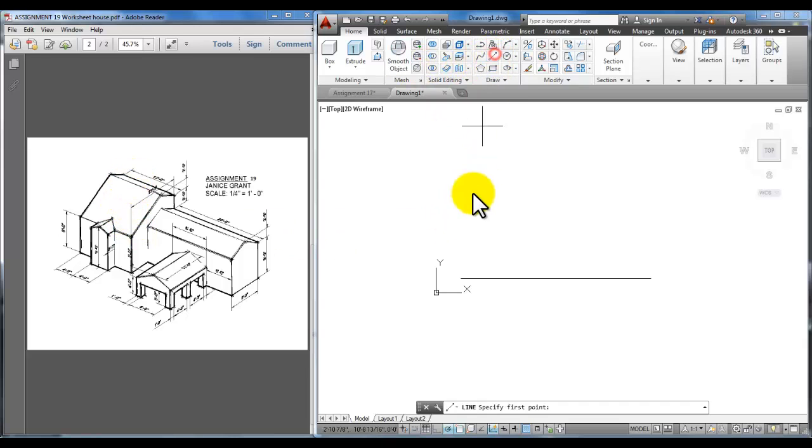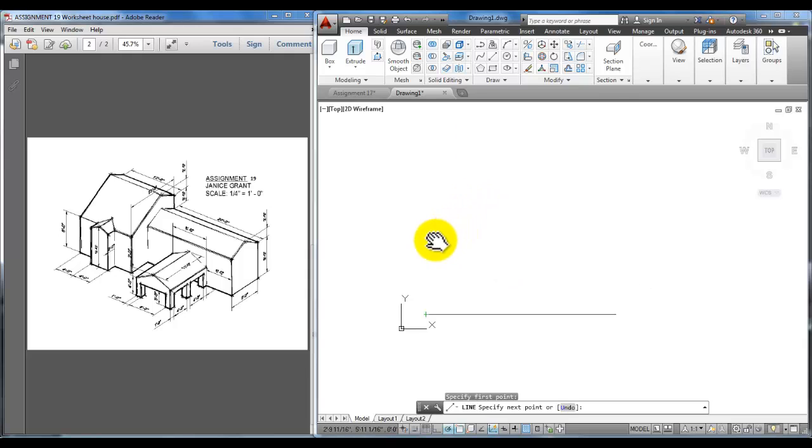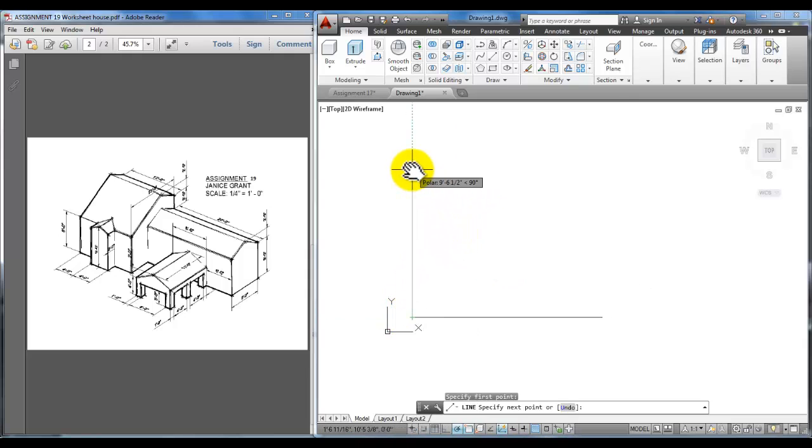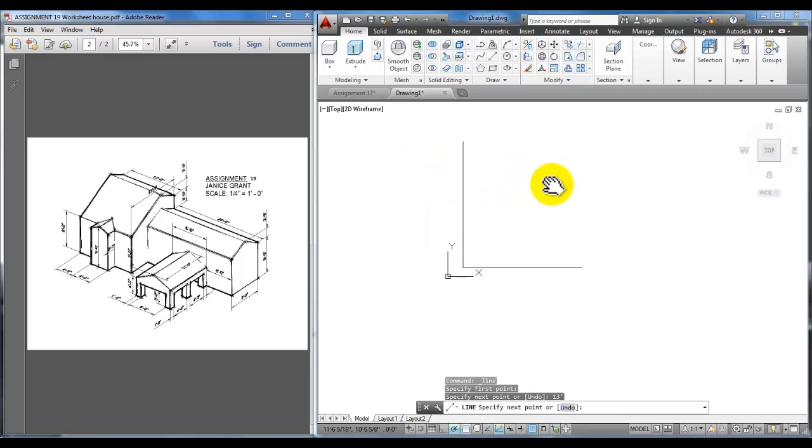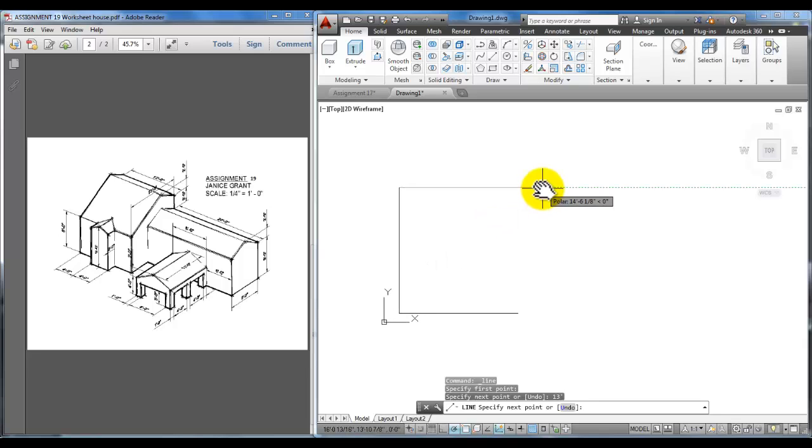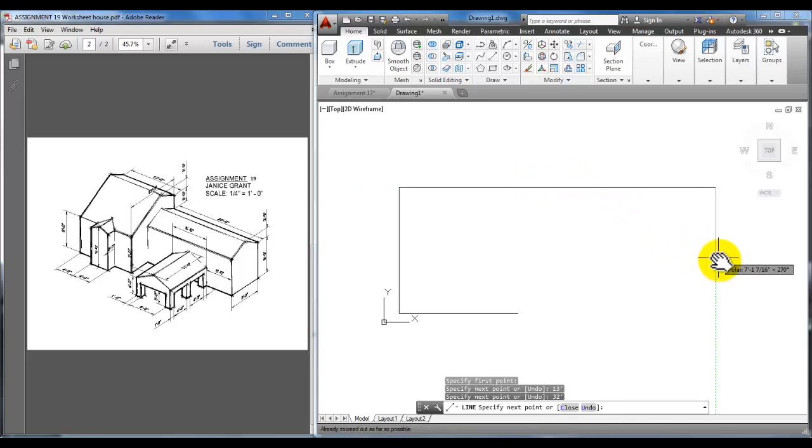So I can go ahead and start the line command, click another point here at the far left side, pull your mouse straight up and type in 13 feet and enter. And what I'm drawing is the base of this plan. So I can pull my mouse over and type in 12 plus 20 to get that whole back line. So we're going to actually use 32 feet, 32 feet and enter. And then pull your mouse down here and type in 8 feet and enter.